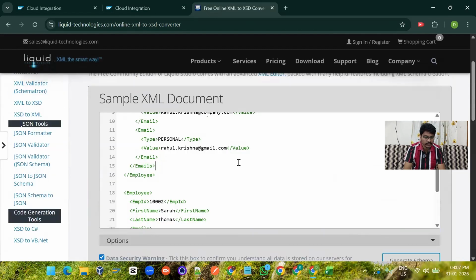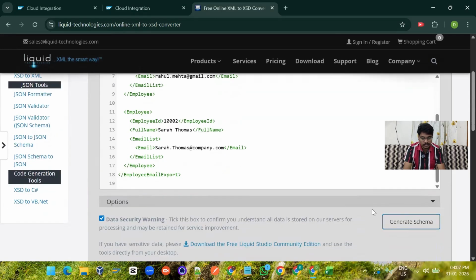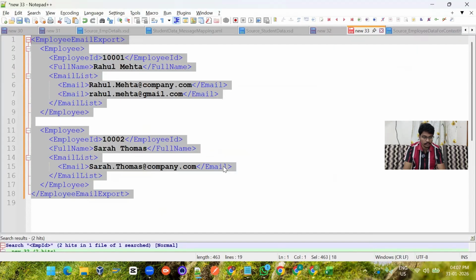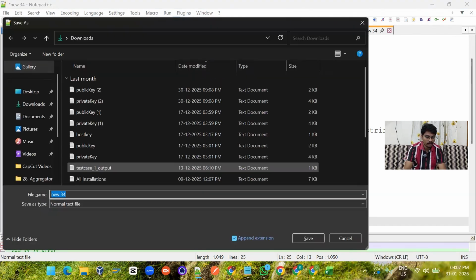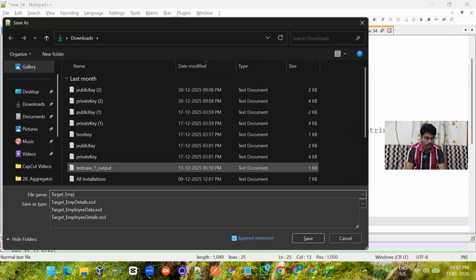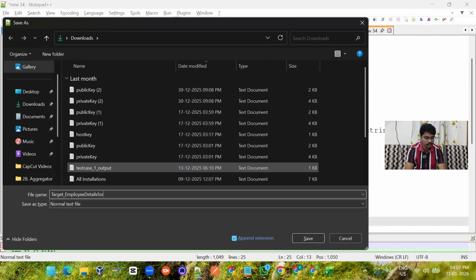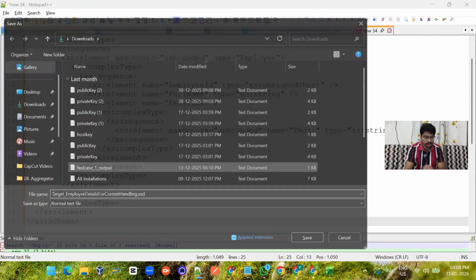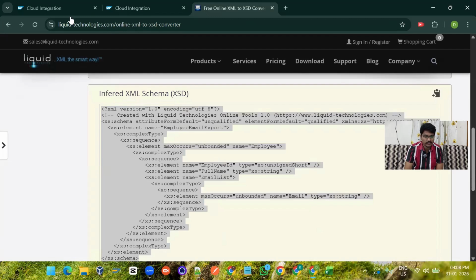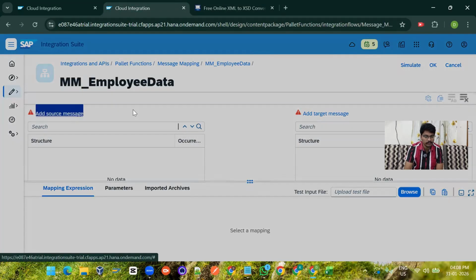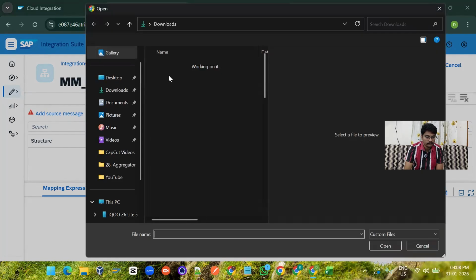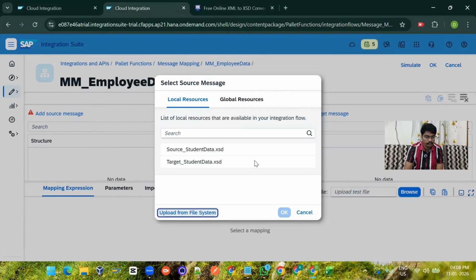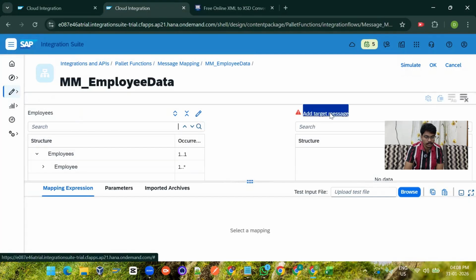Let's try to create the XSD first. Generate schema, copy this, and save it. I will say target employee details for context handling .xsd. So we have our source and target structures. Let's use them in the message mapping. Upload. This is my target.